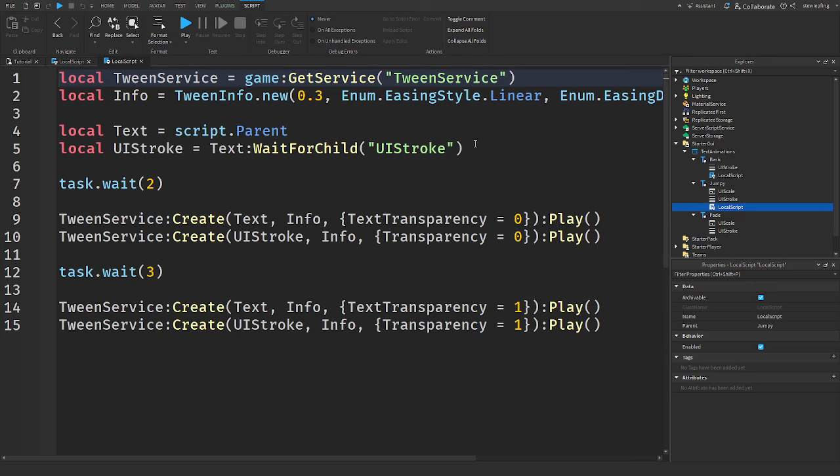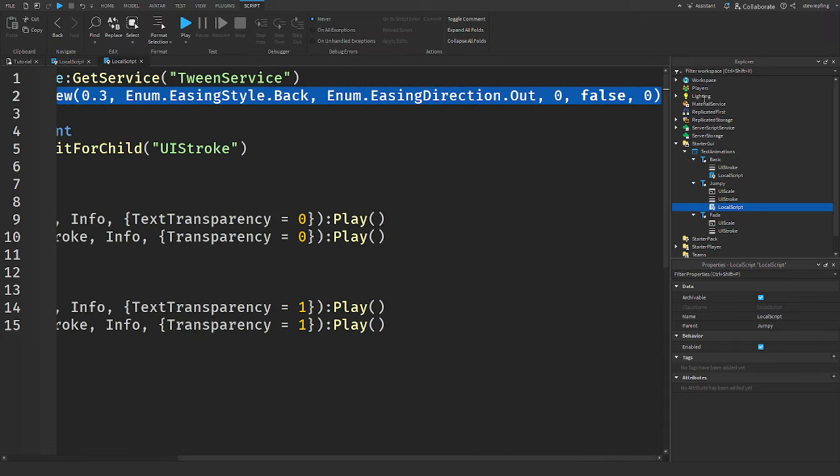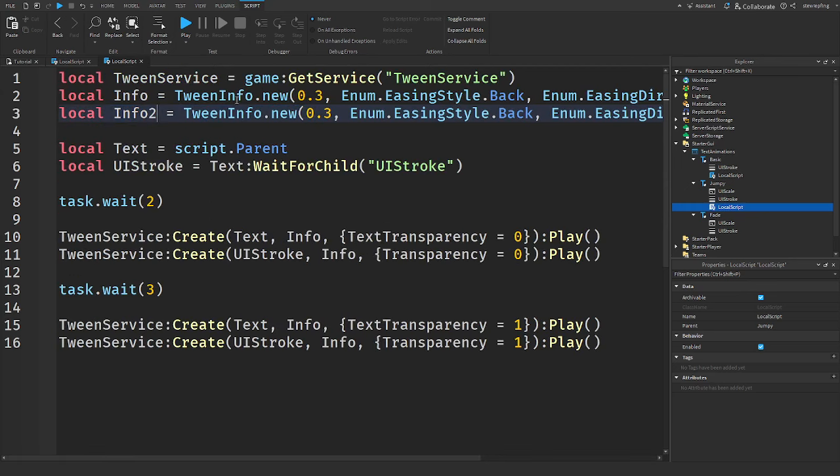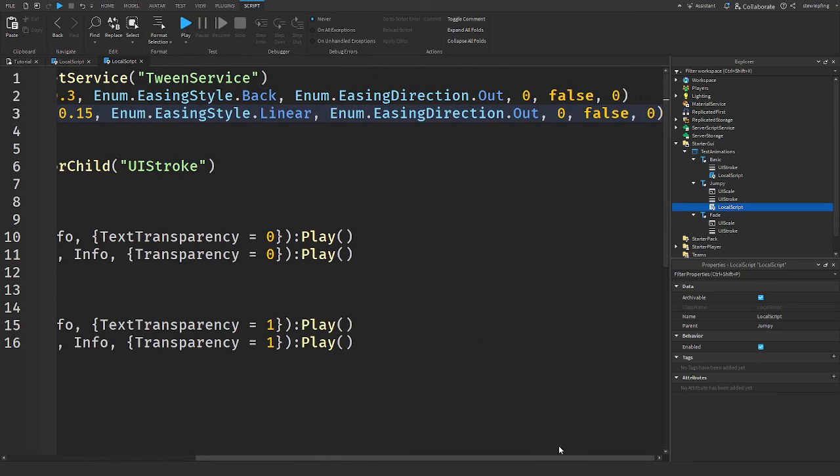So first of all, what I'm going to do here is change this. Actually, guys, I'm going to leave it at 0.3, and then I'm going to set linear to back, and everything else should be fine. I'm going to create another tween info, so I'm just going to call this tween info 2. So tween info 2, I'm going to set this to 0.15 and set this back to linear, and I think everything else should be fine.